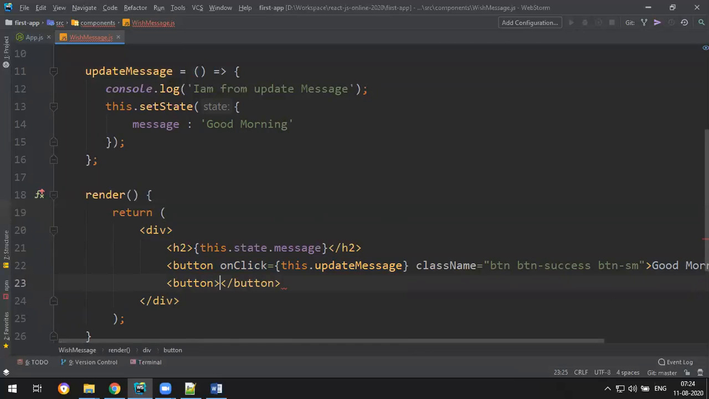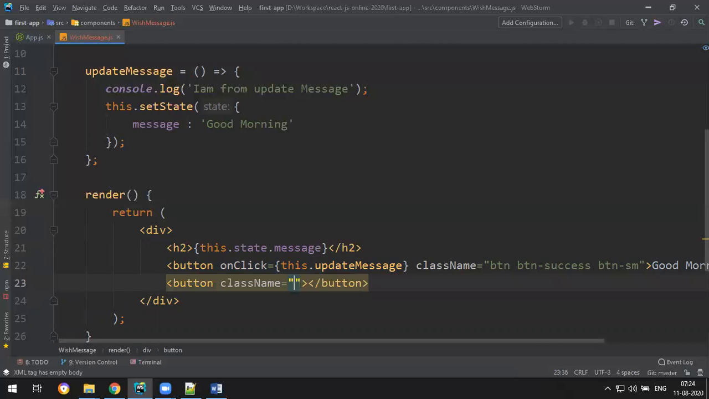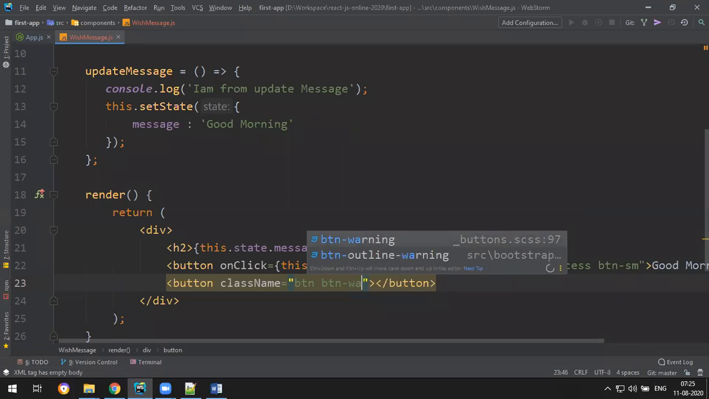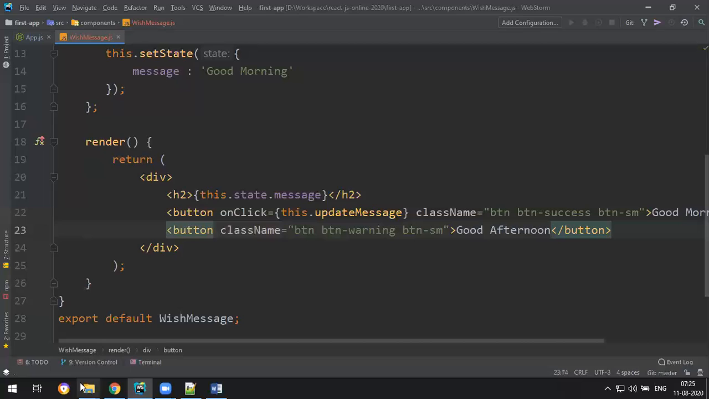So let's make a button with the class btn btn-warning and btn-sm. Bro, please don't try this on my system. Okay, just watch. So the button says good afternoon. Yeah, I have a button.